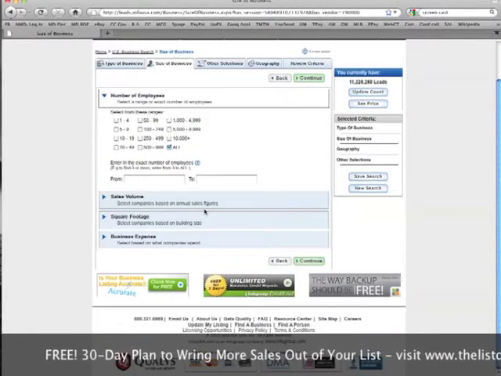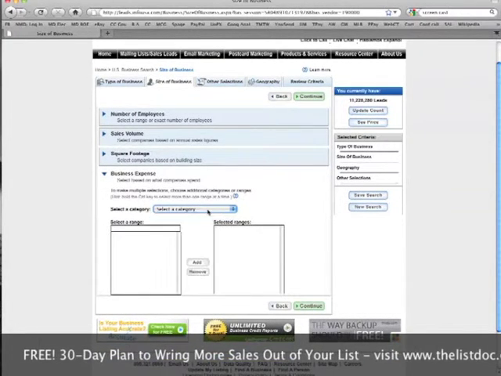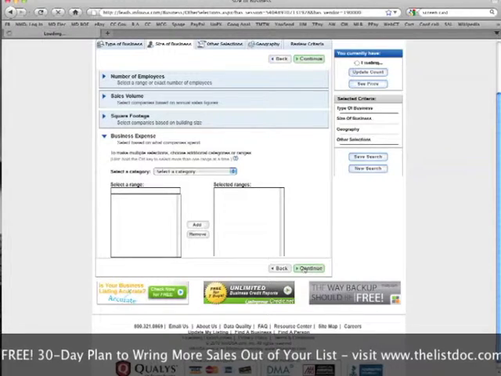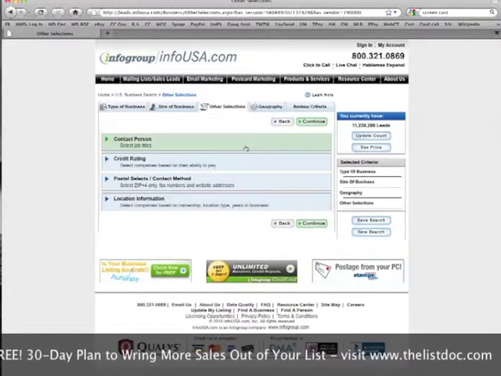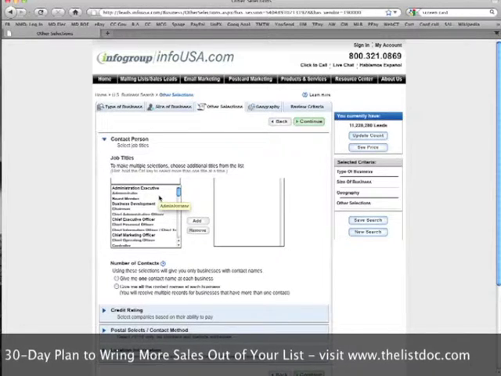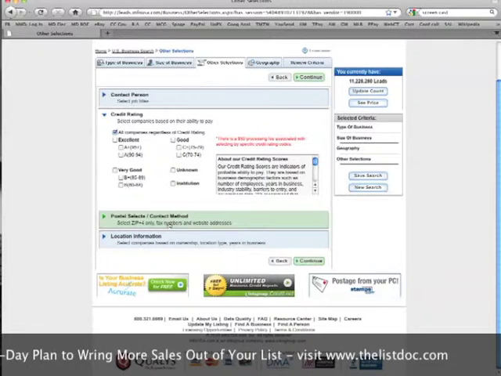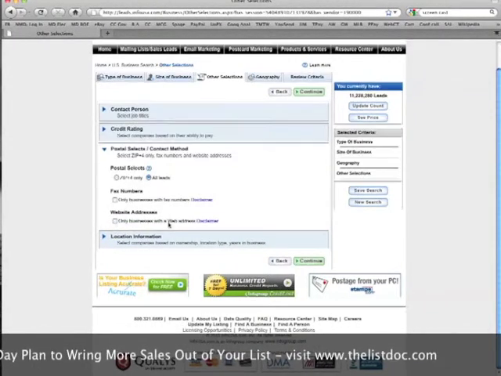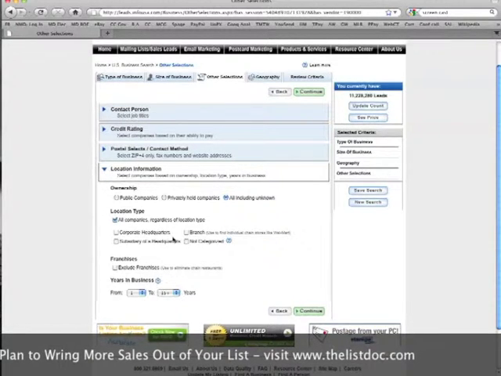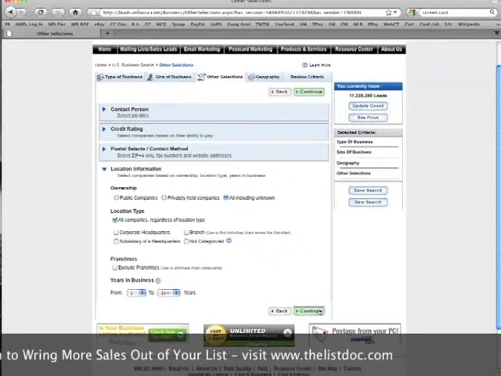We could search by number of employees if we were looking for big companies, or by volume, or square footage, or business expense categories. There are plenty of ways to look at it. I encourage you to try this out and just play around with it a little bit. In the interest of keeping this short, I'm going through each of these quickly. Contact person: if I was working with a client and we needed to get a hold of the paralegals in the office, this would be a way to do that. We could do credit rating if we sold a product that required financing and needed a certain credit rating. We could do it by postal codes or by location. You could also break it down by years in business. There are lots of different choices that you have.